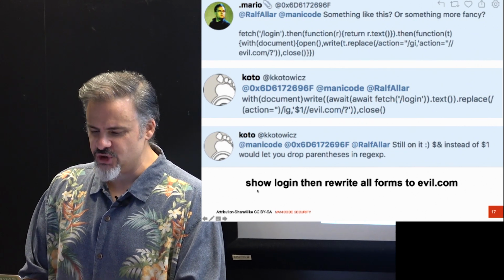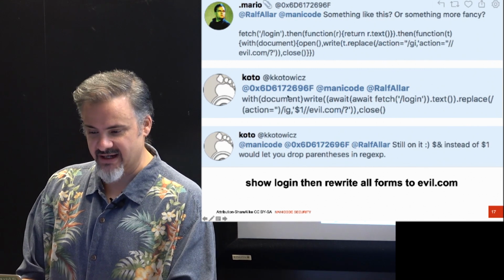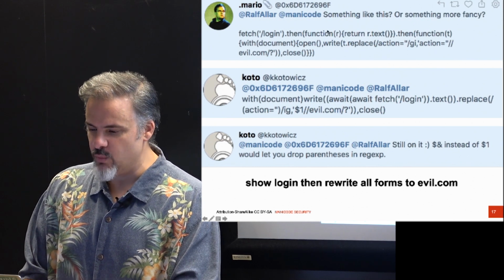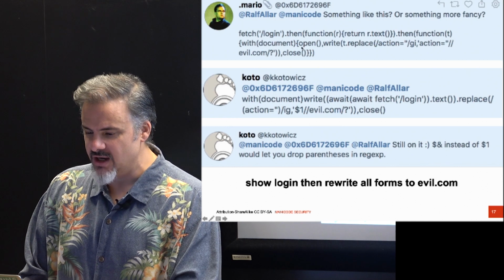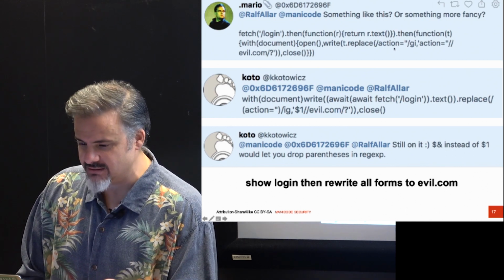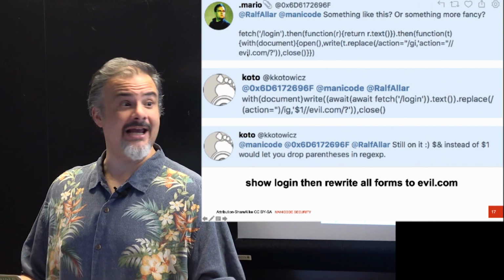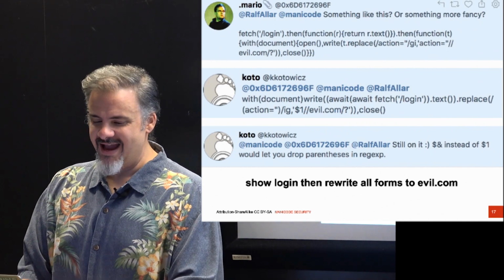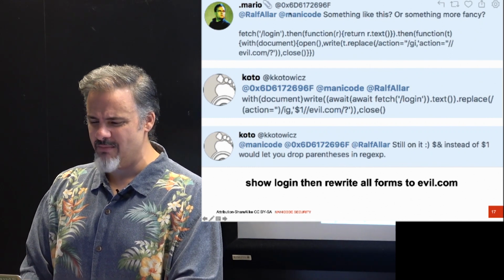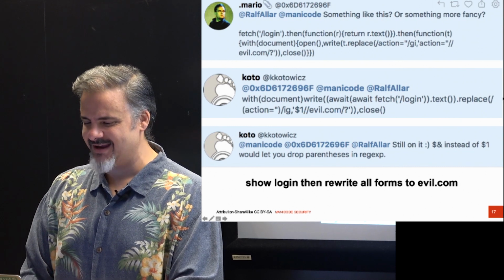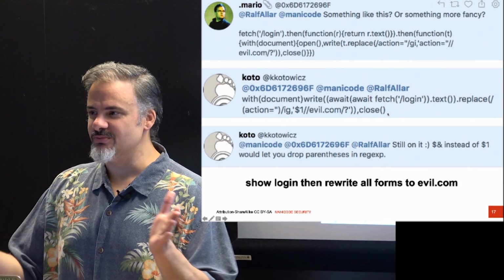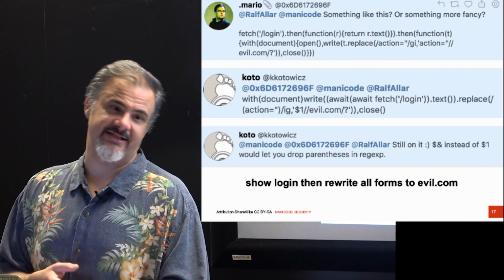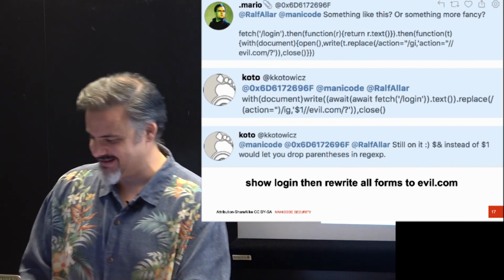No, this is great. This shows the login form from your actual website. That's the fetch login. And then it converts all the forms to evil.com. So he walks through the text of the web page and replaces any form action with evil.com. So it's your login page, it works, and when you hit submit, it submits to an evil website to steal some data. And here's Krzysztof. These guys are friends. He's like, hey, nice job, Mario, but I can do that same attack with like 50 fewer characters. The smaller the attack payload, the more places that we can utilize this attack. So he's still working on shrinking it to this day, right?